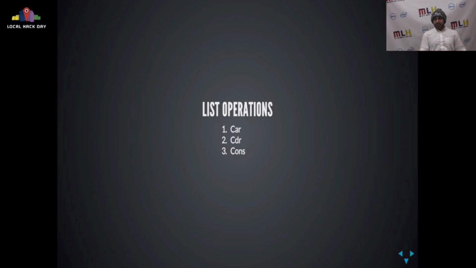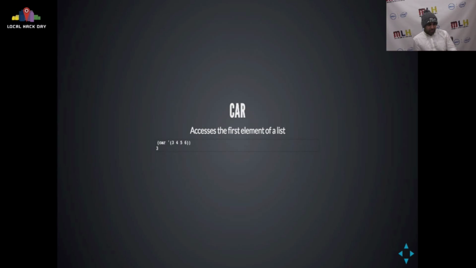As I said earlier, Scheme deals with either atoms or lists. Here are different things we can do with lists. Here are a few little operations. The first is car.